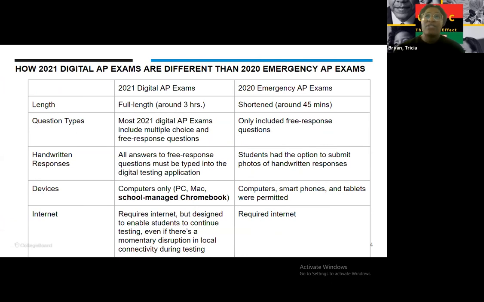Number one, this year is a full-length 3-hour exam like you would do at school, paper and pencil, except it's on a computer. So last year you just did a free response question. It was around 45 minutes. This year you'll have multiple choice and free response questions. So prepare yourself in terms of having a snack or bottle of water and also needing to go to the bathroom and all that stuff, that this is a full length exam.